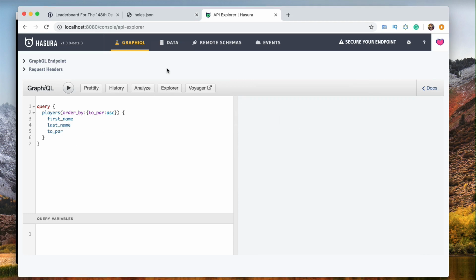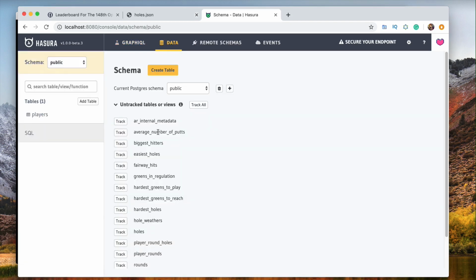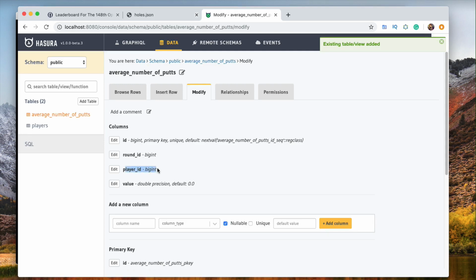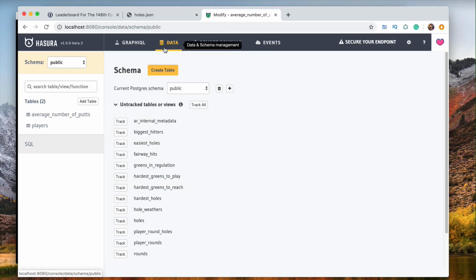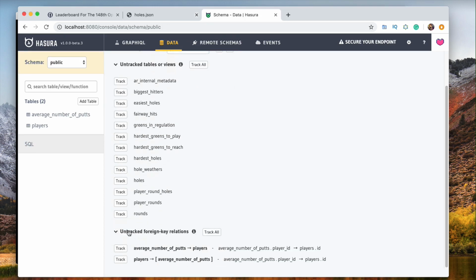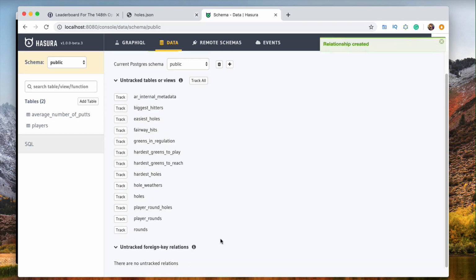So what we're going to do is hop over to our data tab, and I'm interested in the average number of putts per player. So if we track this table, you'll notice it has this player ID on it. And so what that means is that if we go back to our data tab and go to the bottom, you'll notice it has these foreign key relations where we can go from average number of putts to the player and from players to the average number of putts. And so we'll track both of these.